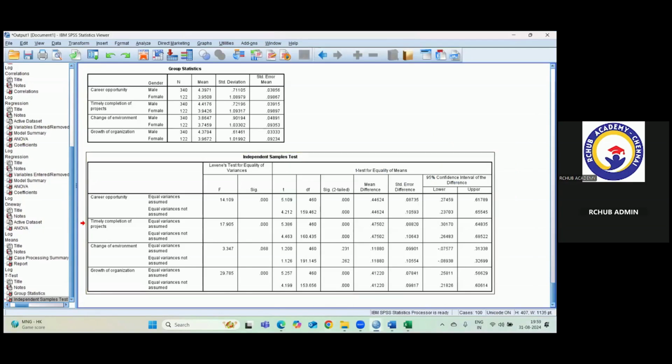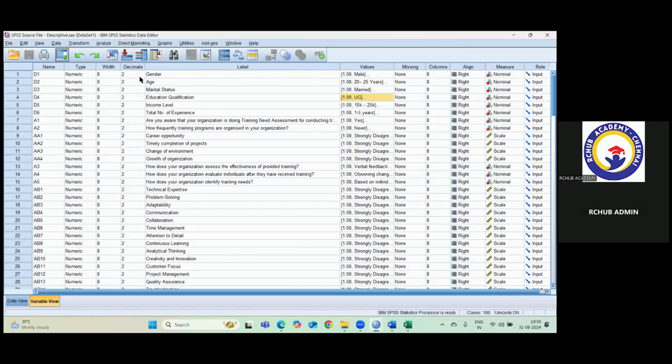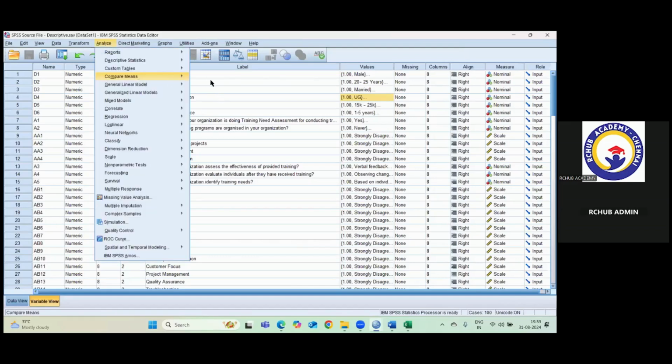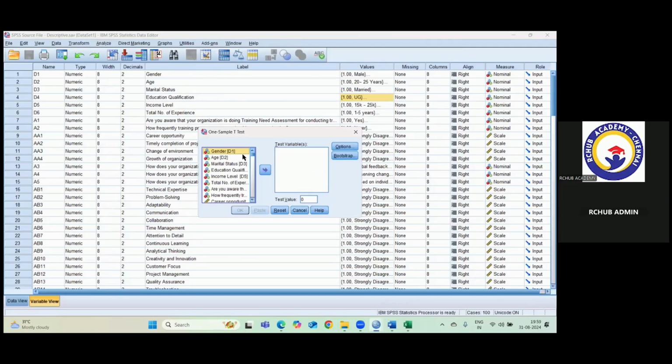You can also do one sample t-test. For the one sample t-test, the criteria is that you need to have a standard value. I told you, right? Say for example, if you are running a service showroom, you have 10 vehicles, and you know the mileage given by the company is 42. So the test value will be the standard value, the 42. And if you click OK, you will be getting the output. The same significance value, you will be getting.